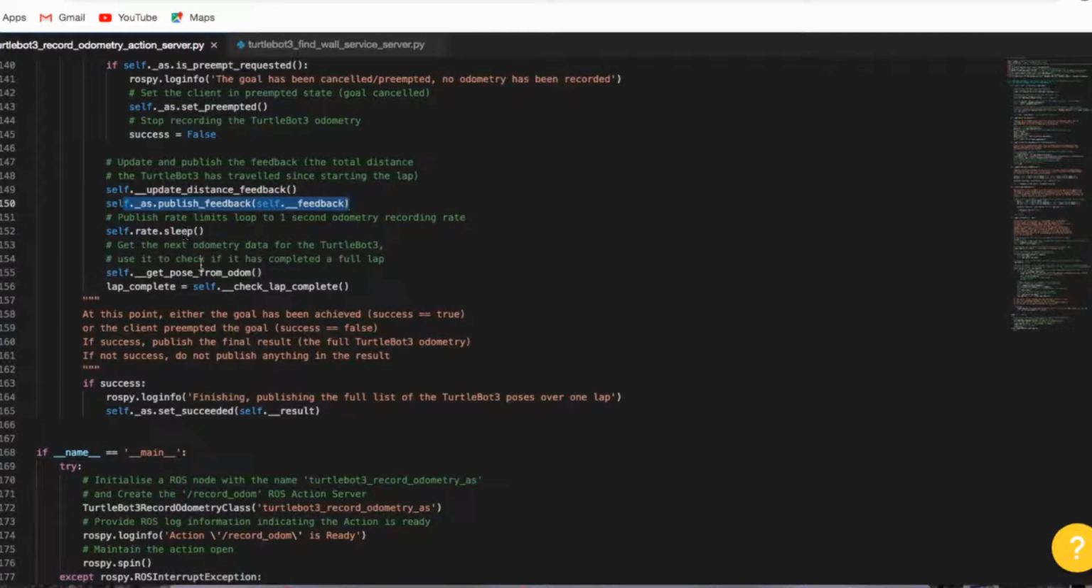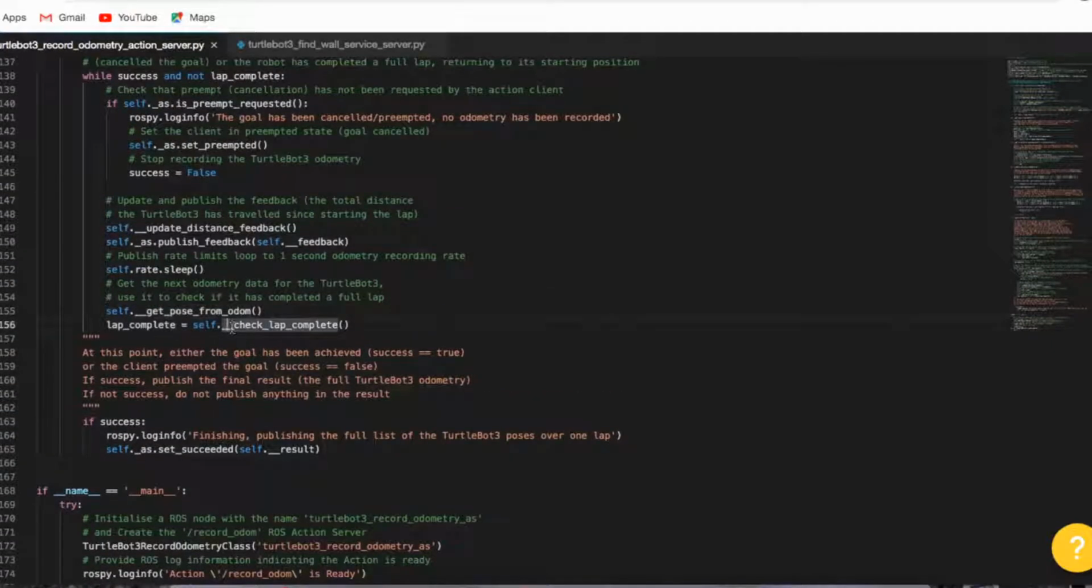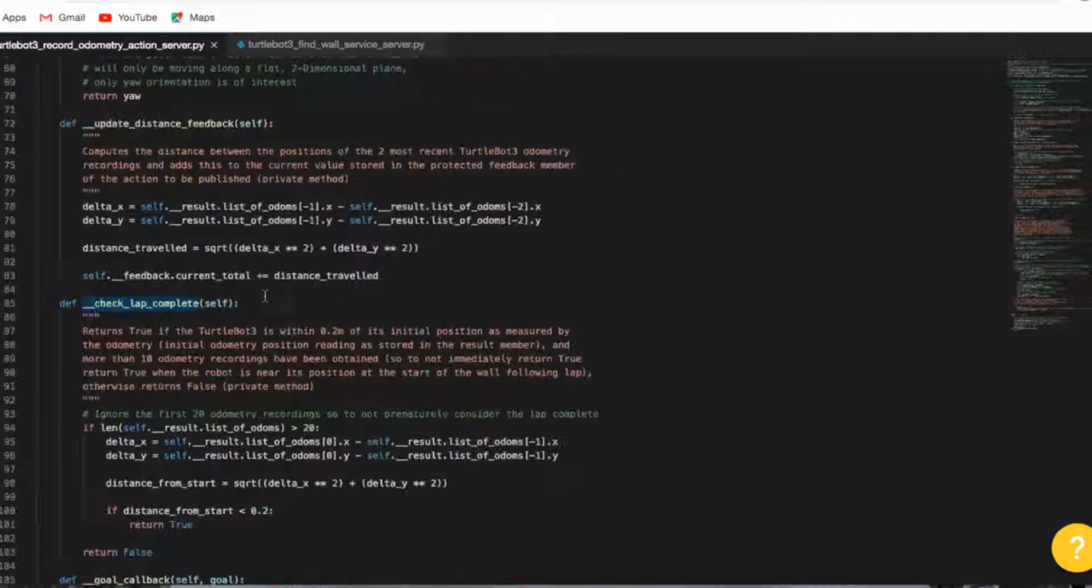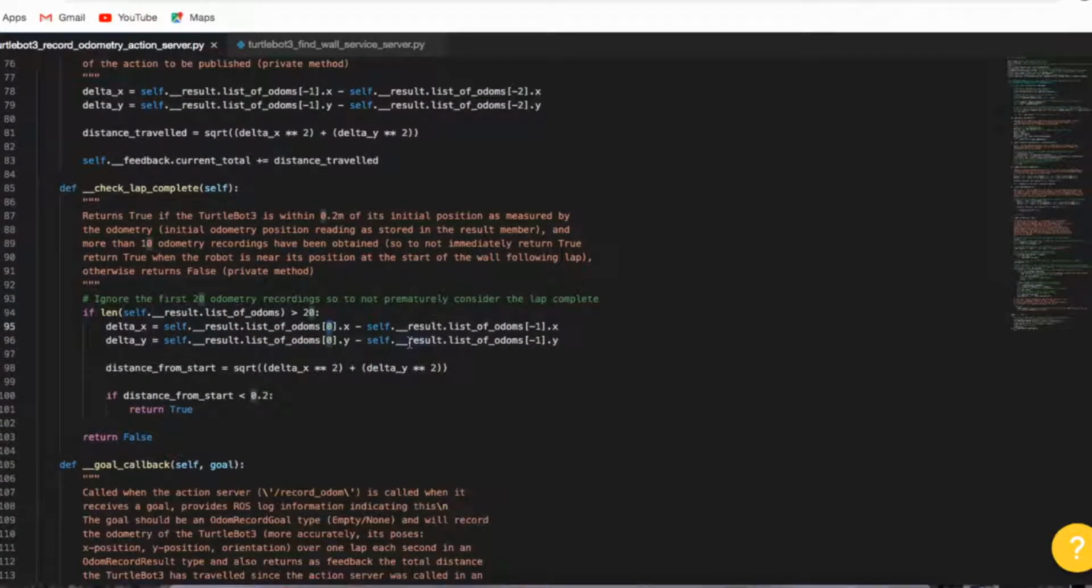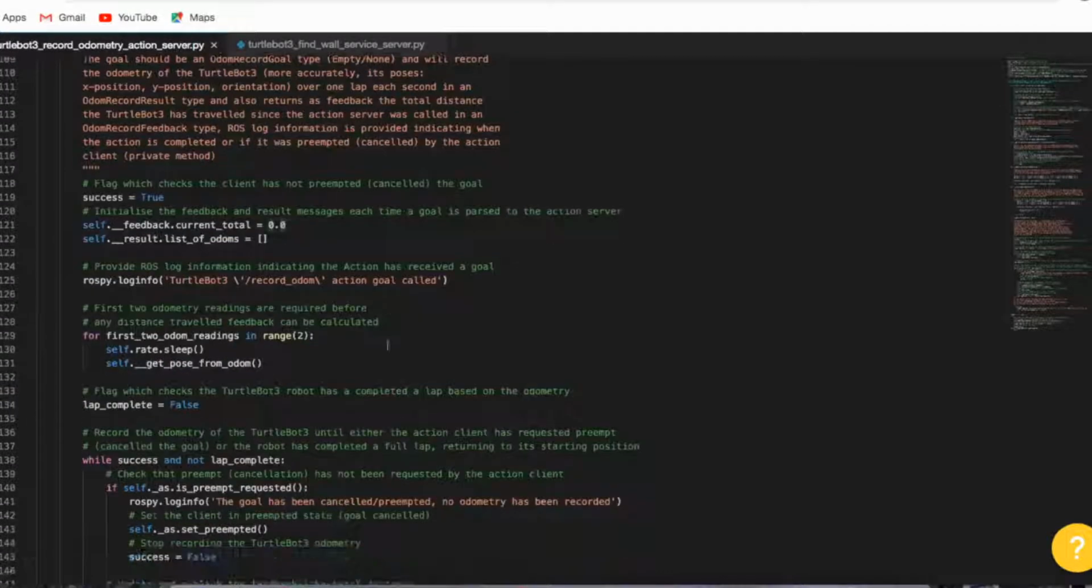Then there's the 1 second wait. Then I append the next odometry measurement, and I check to make sure the lap's complete, which happens when I'm within 0.2 meters of my starting position. So if I'm within 0.2 meters in a circle anywhere around that starting position, I've completed the lap, and we will get out of the loop.